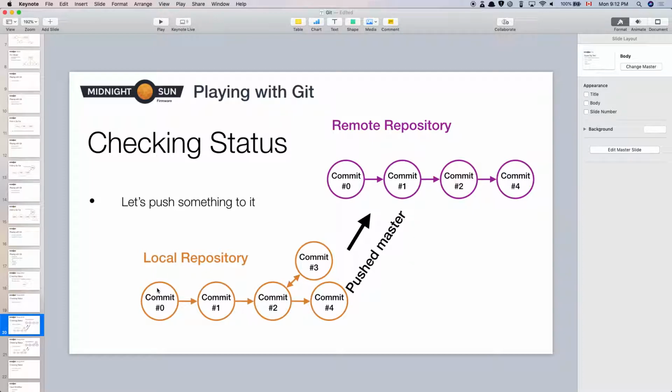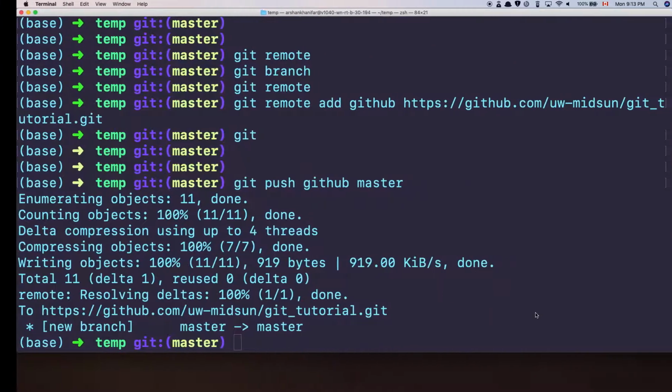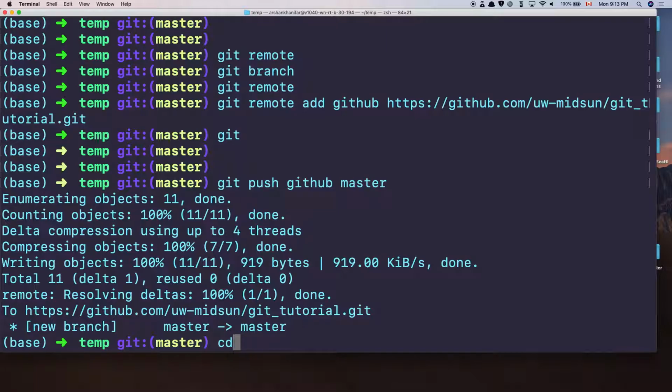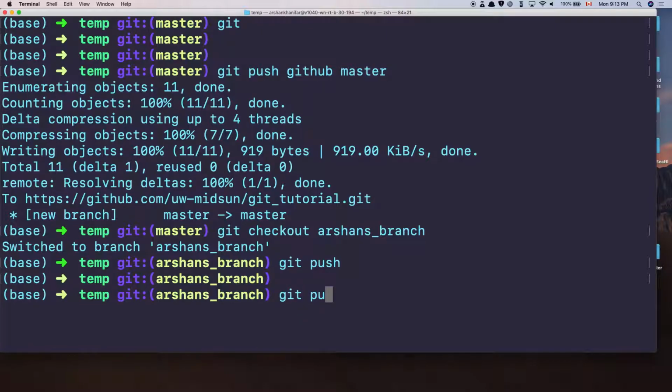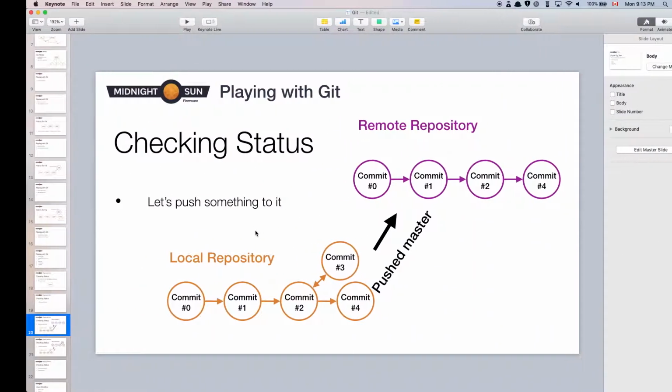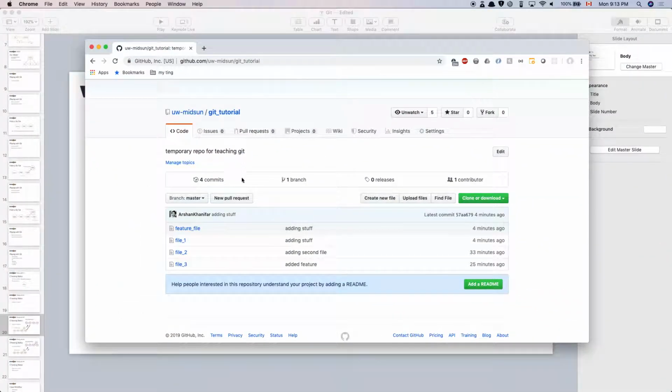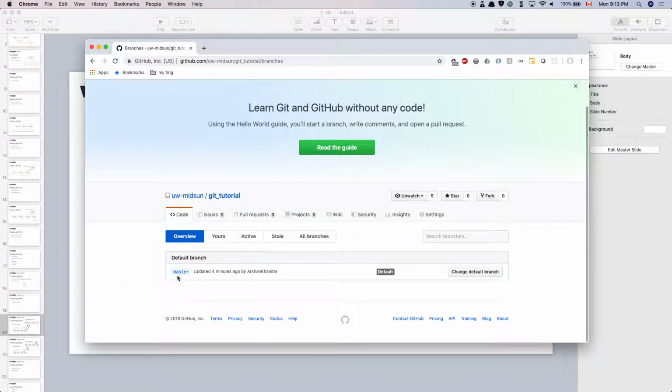So now let's go ahead and push the other branch that I had. So git checkout Archons branch, and then git remote, git push GitHub, and then I want to push this to GitHub, to Arshin's branch. But Arshin's branch doesn't exist on GitHub yet, right? Because this repository, if you take a look at it, only has one branch. And that one branch, if you take a look at it, is master.